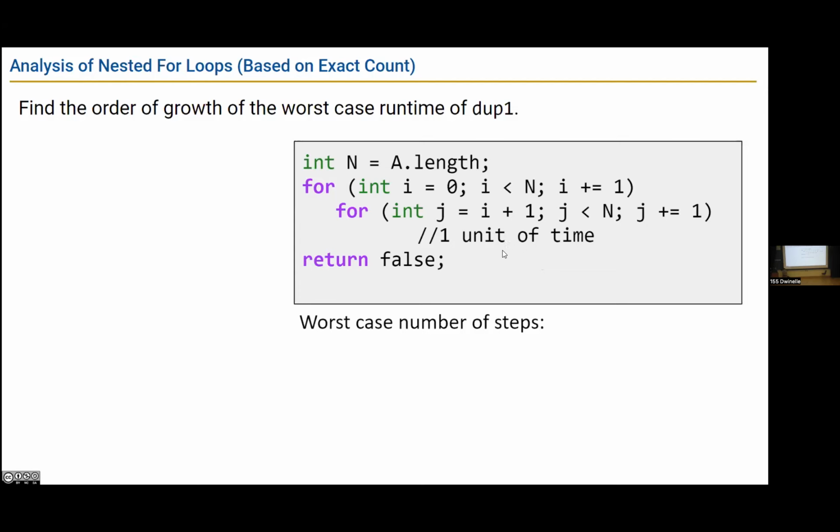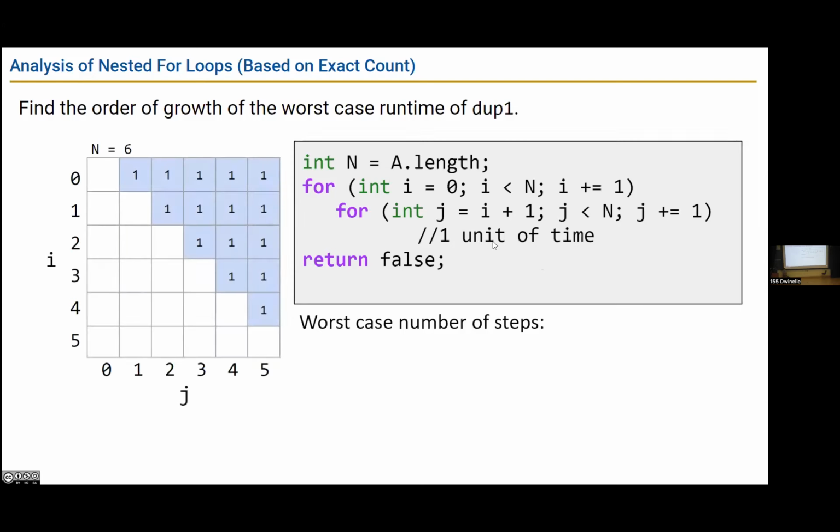So how many steps do we run this 1 unit of time? Well, we can draw this kind of diagram and look at every single value of i and every single value of j that runs this 1 unit of time. And we can see that for i equals 0, we run from 1, 2, 3, 4, 5 up to n. For i equals 1, we go from 2, 3, 4, 5 up to n. For i equals 2, we go 3, 4, 5 up to n, and so on. We kind of get this triangle pattern that grows all the way up to n size. The exact total number of this is 1 plus 2 plus 3 plus 4 up to all the way n minus 1. Can we add this together quickly?